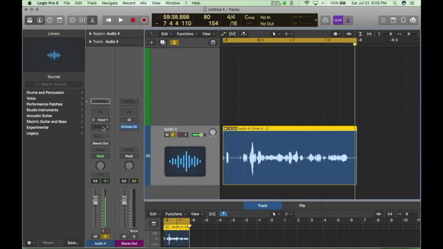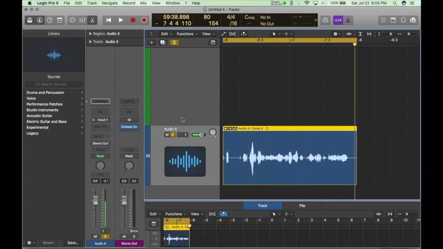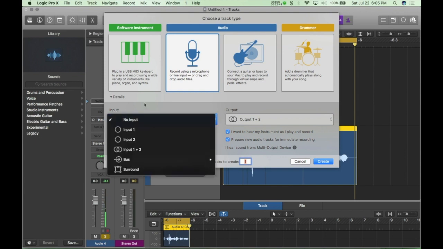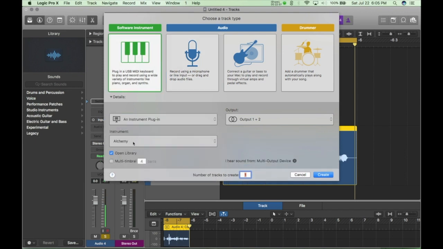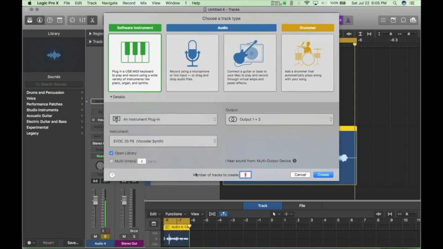Another one of my favorite effects in Logic is the EVOC vocoder. So if I just go right down into, actually I think it has to be loaded as an instrument. So I'm going to create a new MIDI track, and I'm going to select it from this instrument menu, EVOC 20 PS Vocoder Synth, and hit create.